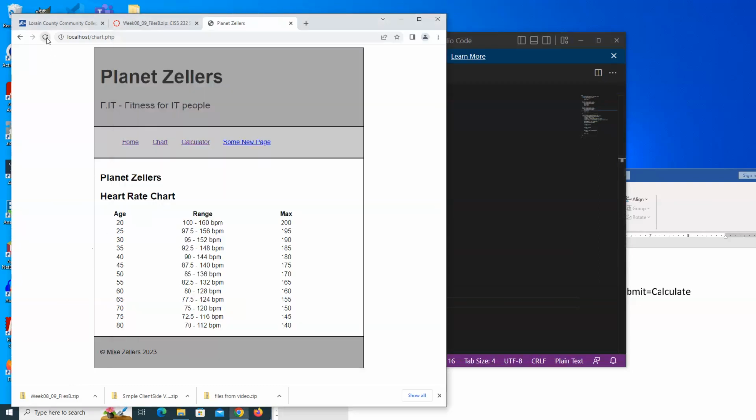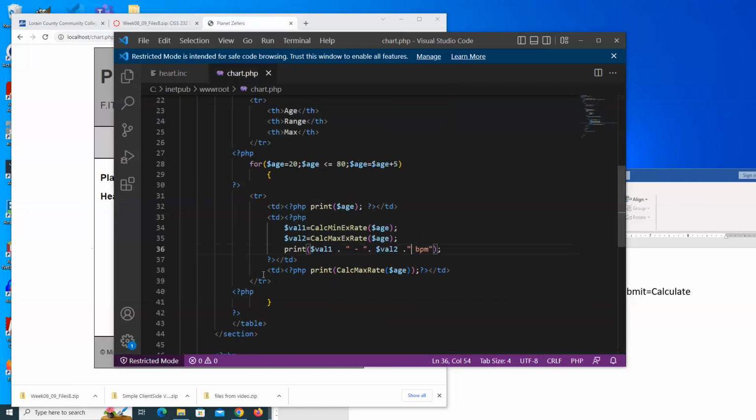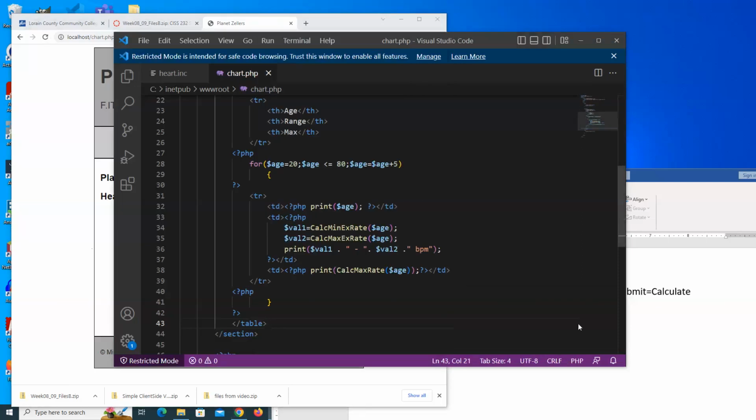And it will work the same way. Finally, in the last cell, I call calculate max rate and send the age over there and get the absolute maximum heart rate, which is in the last column of the table. It's really important for you to spend some time thinking about how to break down the calculations and other stuff that's going to make up your web application.